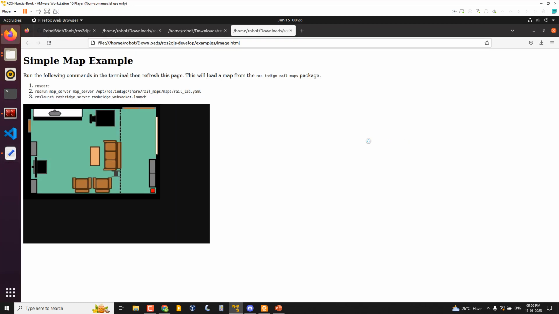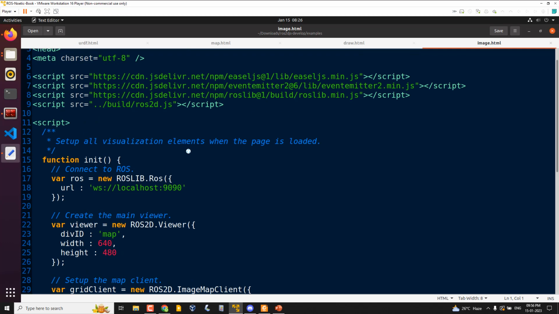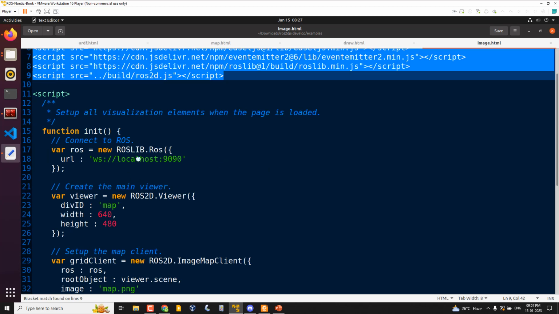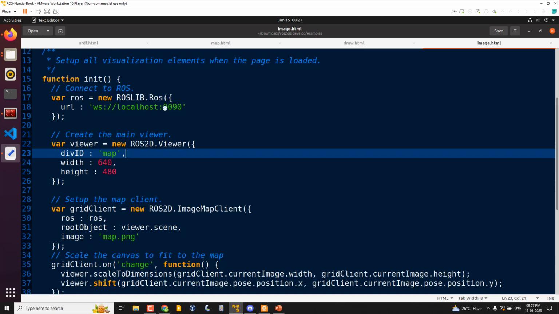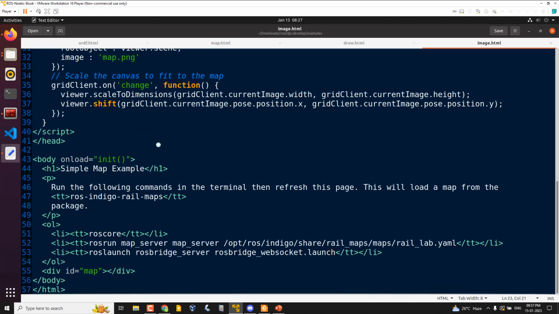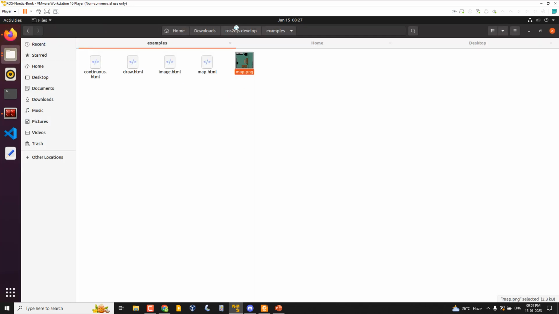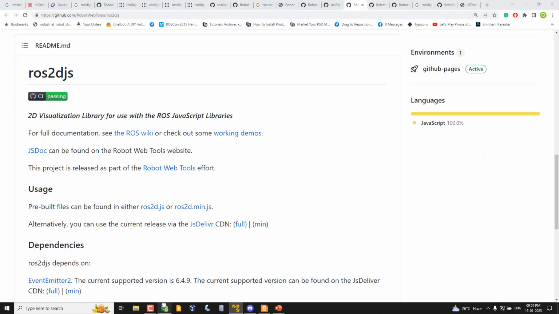Okay, this one. So these are the various examples in 2D.js, and if you check the code, it's almost the same. The included libraries change, but these functions are part of ROS 2D.js. So we are using ROSLIB.js and ROS 2D.js APIs. Okay, so last we have the 3D.js, which is more interesting. So we can download that and see if anything works.